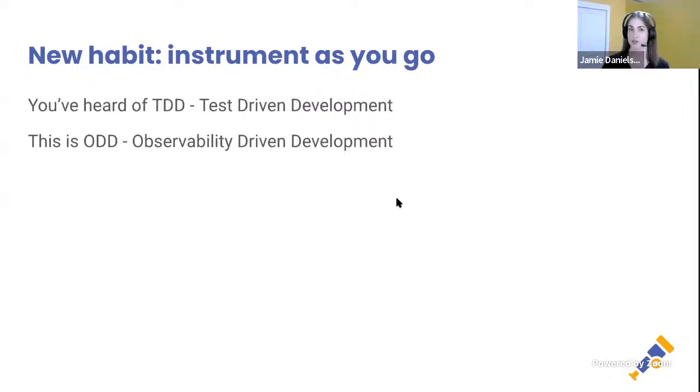Most people have heard of test-driven development and may actually do that in a day-to-day. So this is observability-driven development. As you make a change, check out what it looks like and see if there are changes that you need to make before you put out into production.